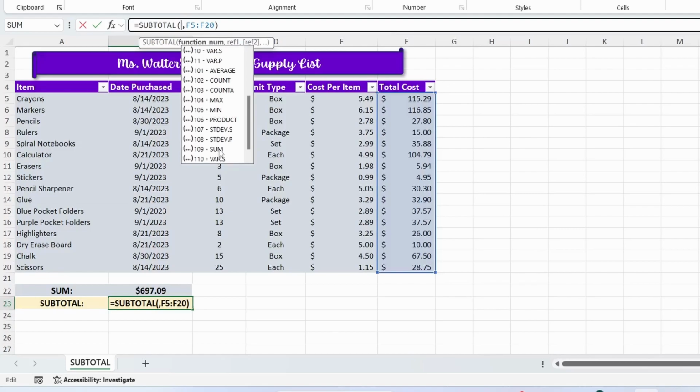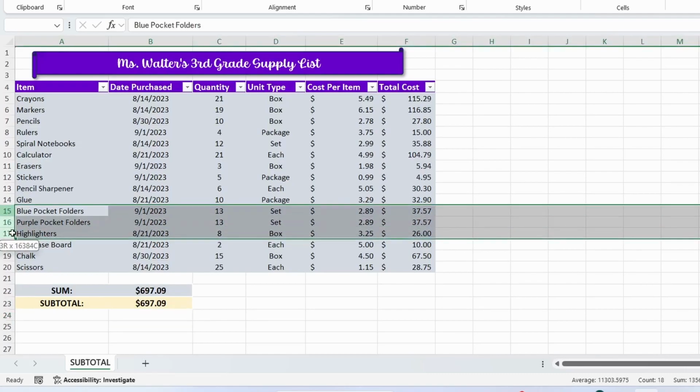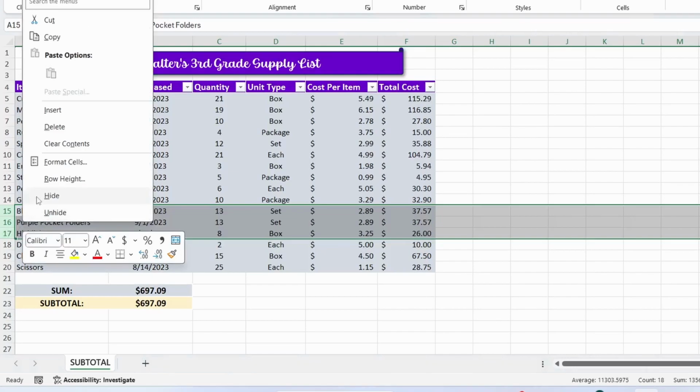If we're filtering rows, subtotal will automatically calculate the differences when those rows cannot be seen. But if you simply hide a row, you have to use the 109 if you want your subtotal to be accurate. So for instance, we'll put the 9 back in for now. And let's say the pocket folders and the highlighters are not being included because those were covered by a grant sent to the school. So we don't need to calculate those. But instead of filtering those, let's just go ahead and hide them.